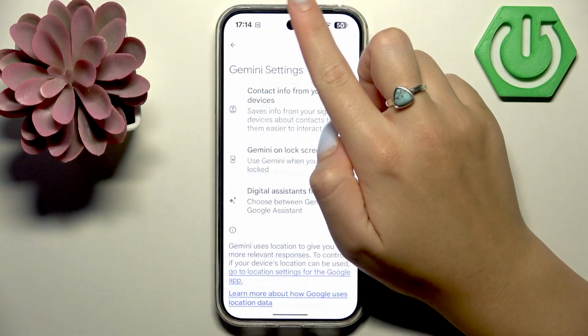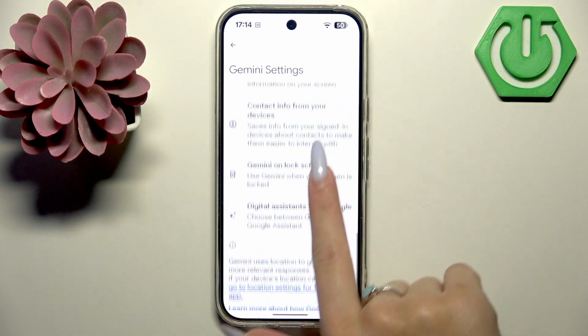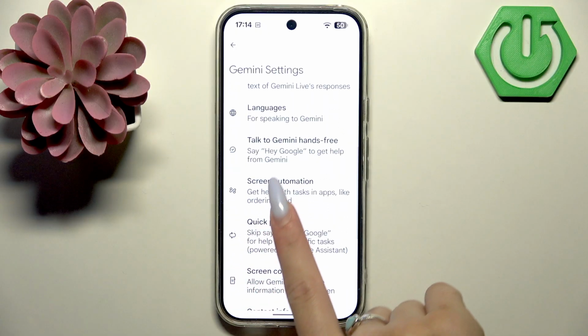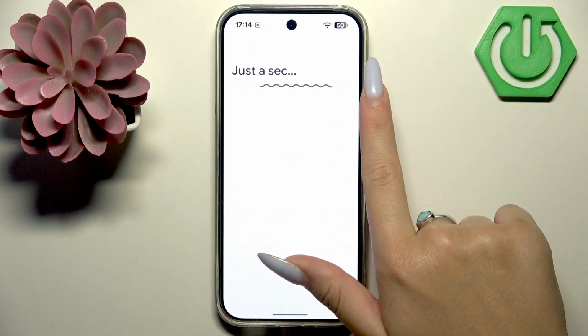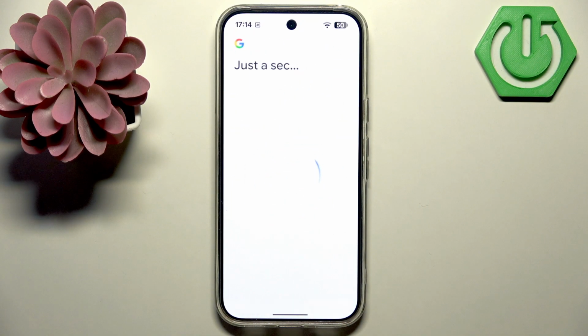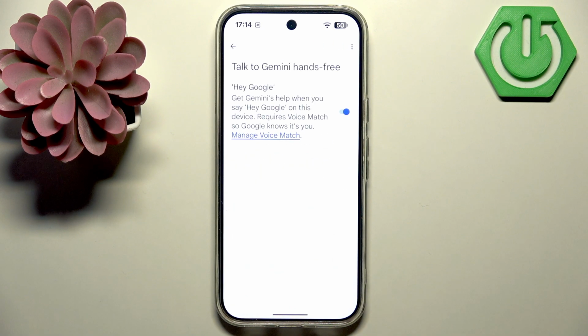Now let's go back to Gemini settings and let's open Talk to Gemini hands-free. And additionally, if you want to use Hey Google voice command, you can also enable this. Let's press turn on, tap done button.